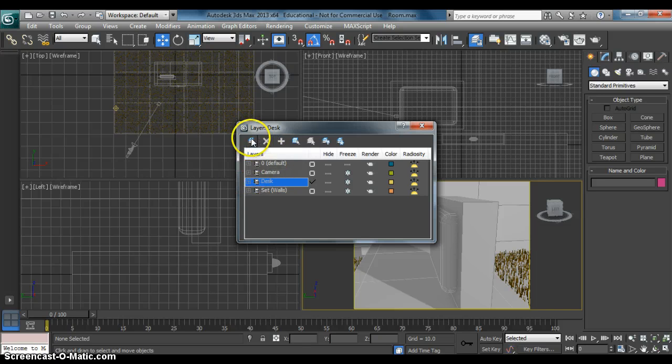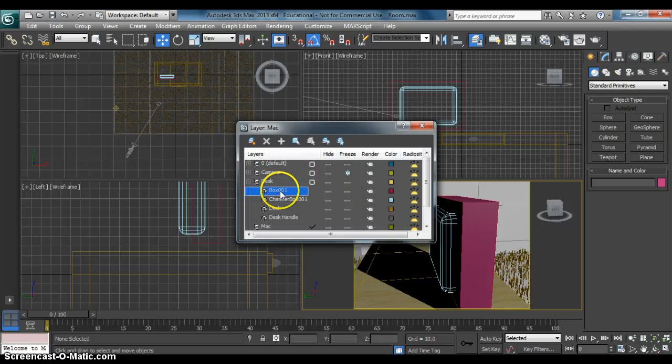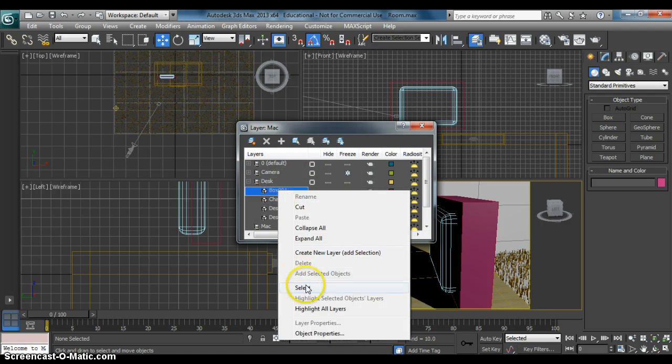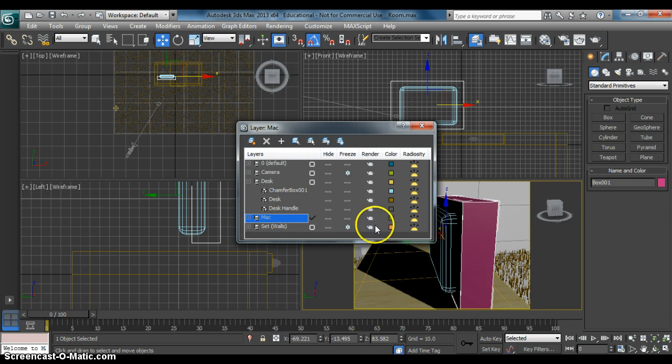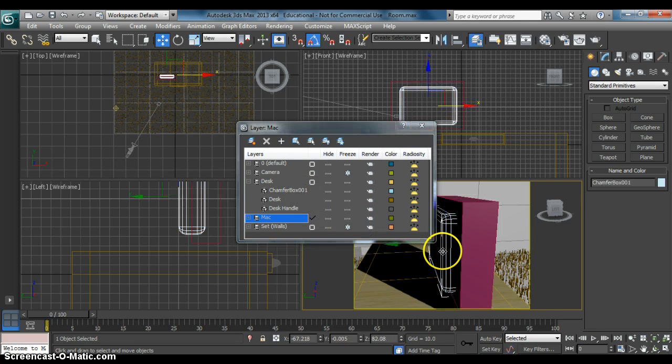So, what I'm going to do is create a new layer, and I shall call this layer Mac. Okay, you can see the tick, that means that's the active layer, that's the layer I'm working on. I'm going to unfreeze this layer, and at the moment it has nothing in it, alright? So if I go to the desk layer, click on the drop down, I'm going to right click on box, press select, and I'm going to click on my Mac layer, and press this plus button, add selected object to the highlighted layer. Now if you didn't want to do it that way, you could simply just click on the object, now that it's unfrozen, and add it to that layer.